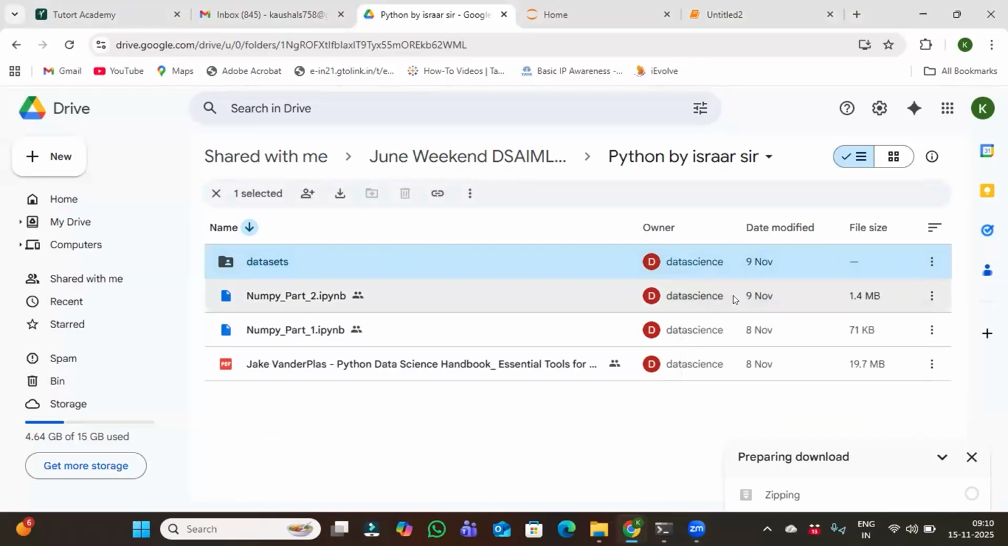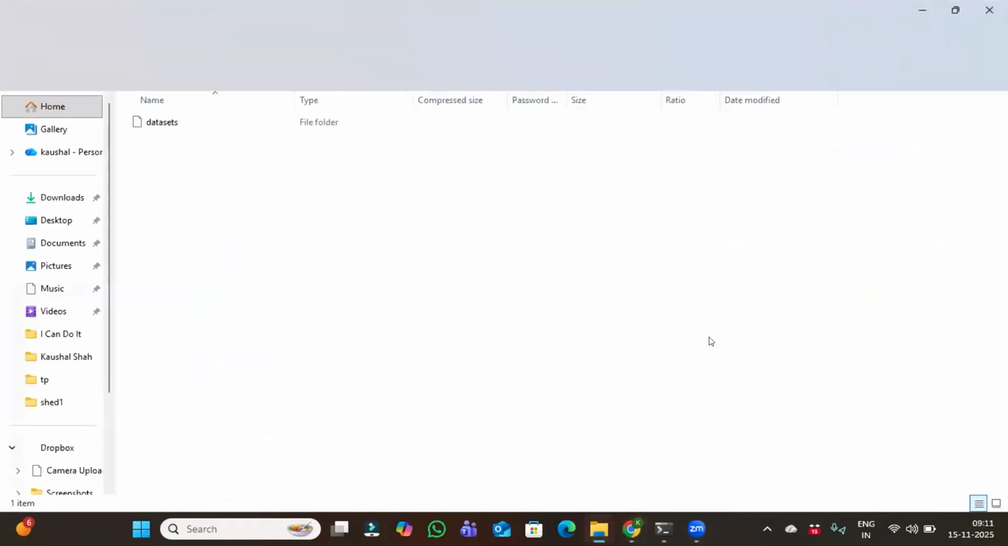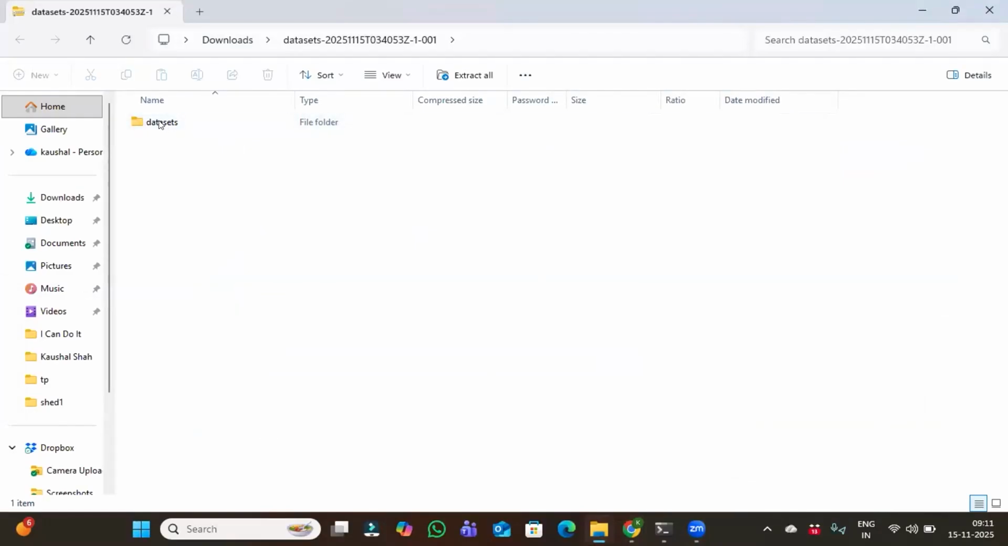This is Windows 11, right? Give it a minute. It will get downloaded. It's downloading. Downloaded. Okay. Go to your downloads folder.